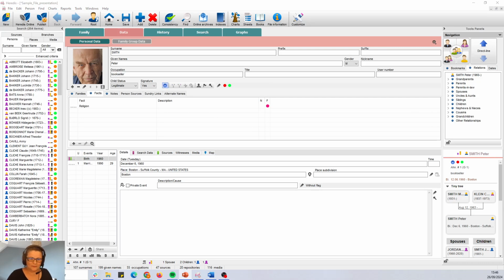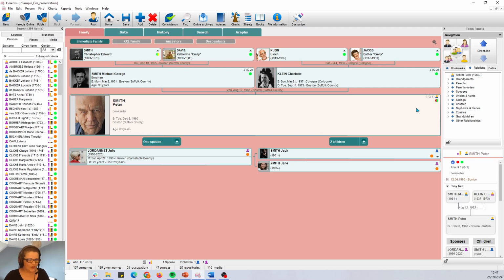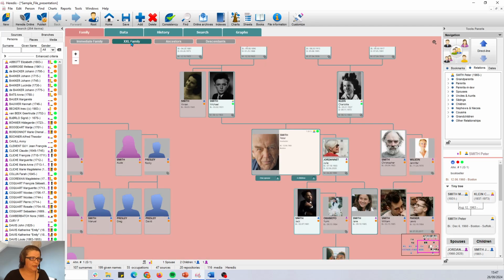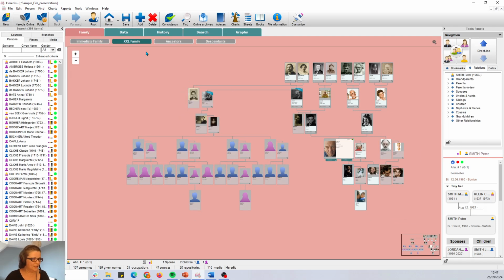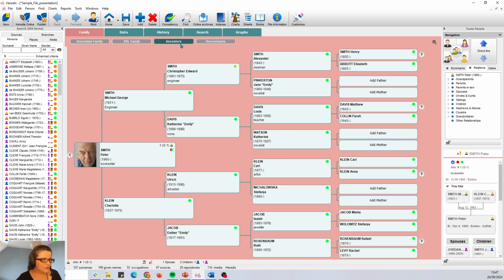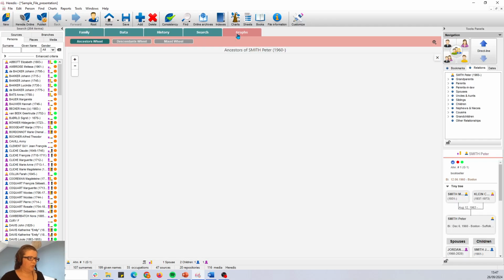So very interesting. You can see the person's flag here in the immediate family, in the summaries, but also in the XXL family. The XXL family is a representation of the family with a lot of people. We'll look into it later. You can also see the flags here in the ancestors view, and on graphs, on the wheels.